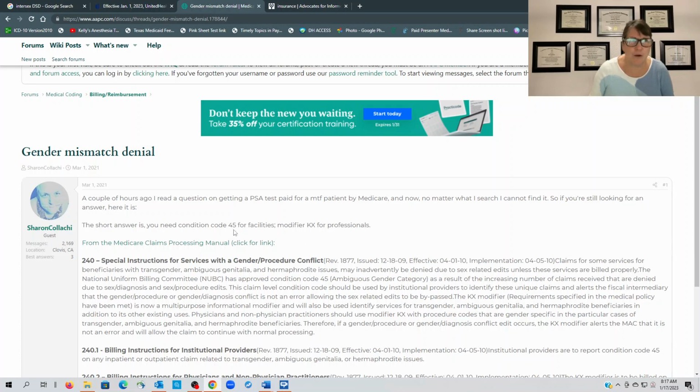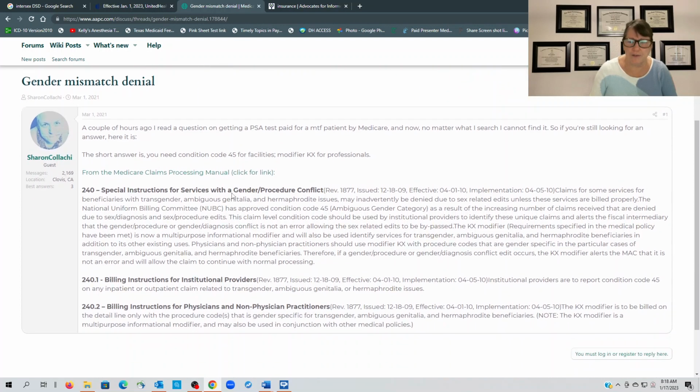So the facilities, I want to say it's a UB 42 or 92 or something like that, they would report a condition code 45. If you're a professional fee, which anesthesia typically is, we're going to append that modifier KX for professionals. And she did give the information directly from the Medicare claims manual. So when you have resources like that and you can follow them to where the information comes from, that is always excellent advice. And as I said, I would share additional, and all of these will be in the links for you, hyperlinked on the YouTube video. So this is the one from Leslie.